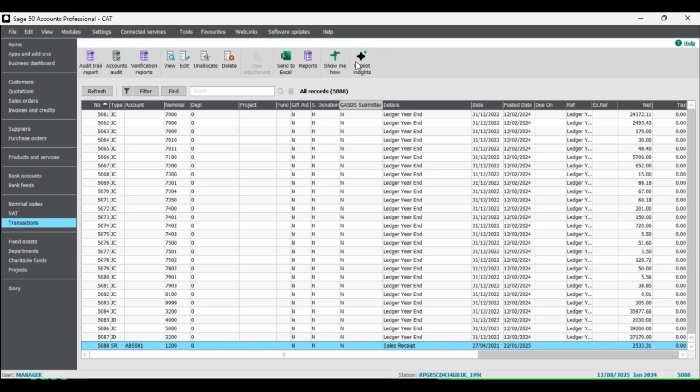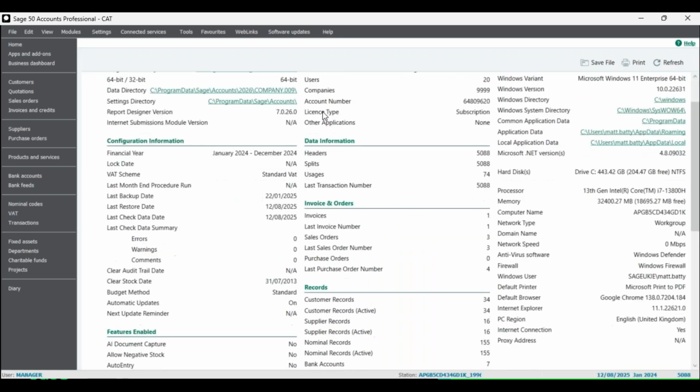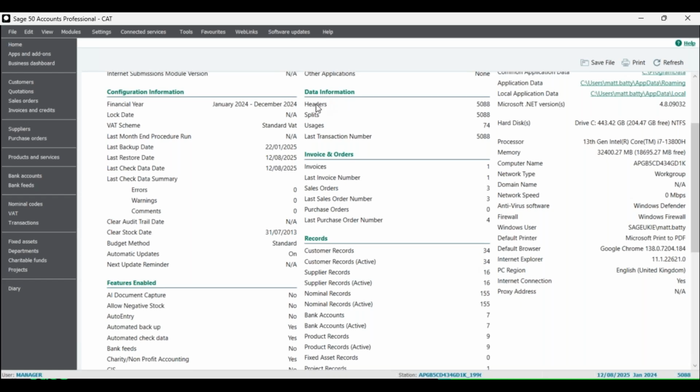That's your movements. But also, if I quickly jump into help and about, and I scroll down, you want to be looking in your middle column, data information, and there's the word splits right there. So help and about, and then data information in the middle, 5,088. You'll notice there as well, it says last transaction number, 5,088. Good bit of information here. But this is the one that you want to be looking at. But again, that's just an advisory number.